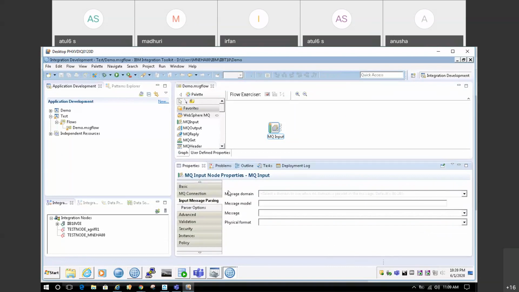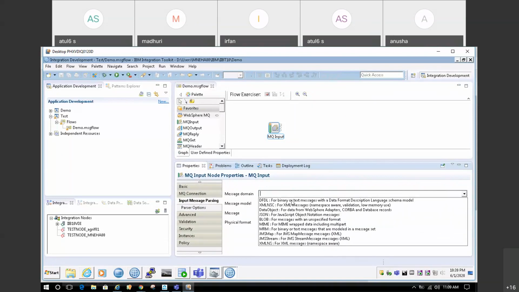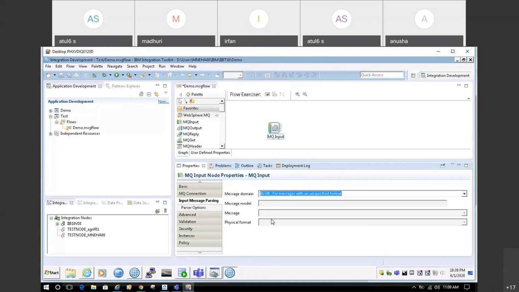there is the input message parsing tab. There is a message domain. Here we need to select what type of message we will be receiving from this queue. It will be some XML kind of format, or it will be some blob. Mostly in this project we are dealing with blob and XML messages. So you need to define it here: what type of messages you are expecting in this queue. If it is blob, you need to select blob here.